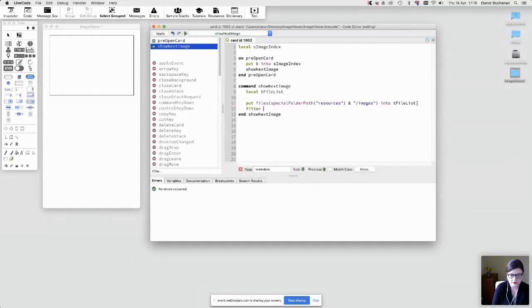So we can filter our file list, so filter t file list with, and then we give it the filter that we want to use, and we want to filter anything that is anything. So the star is a wildcard, so this will filter out any files that begin with dot, which is what we want, because those are system files and invisible files, things like that.